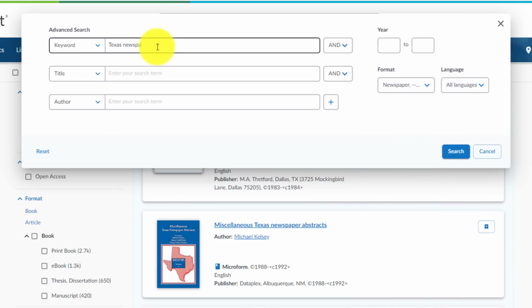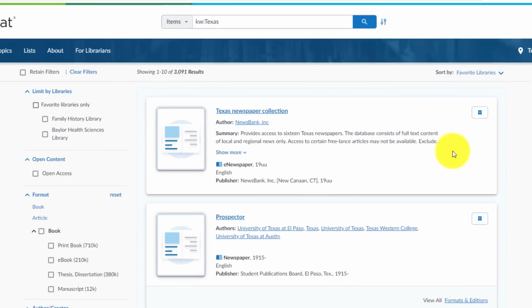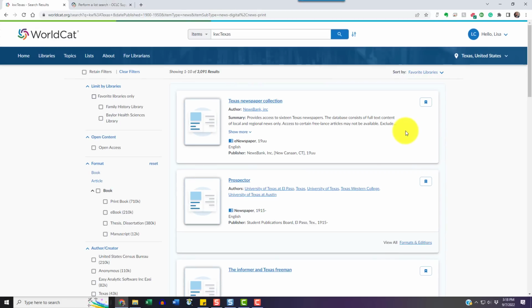We might want to take Texas out and then say, but the format is newspapers and I want a particular time frame, 1900 to 1950, and click search. And you can see it's bringing in resources from lots of different areas. It's going to continue to prioritize any particular libraries you've highlighted. So number 4 was to use that search function and to particularly take advantage of the advanced search filters.